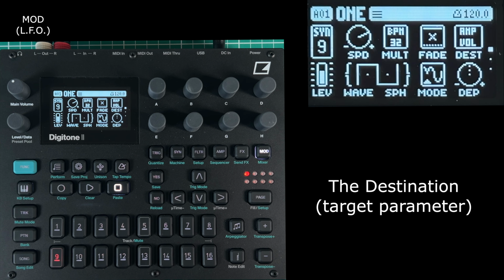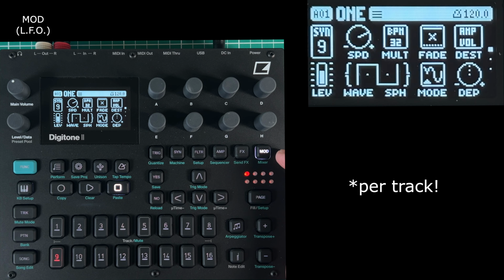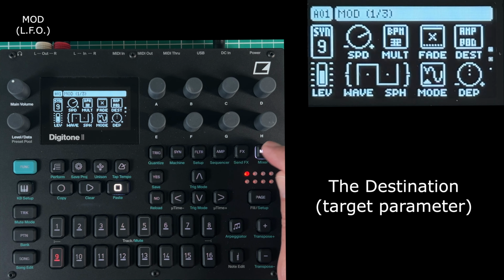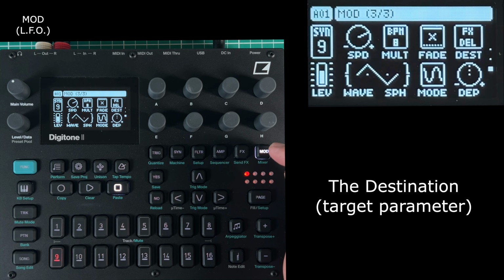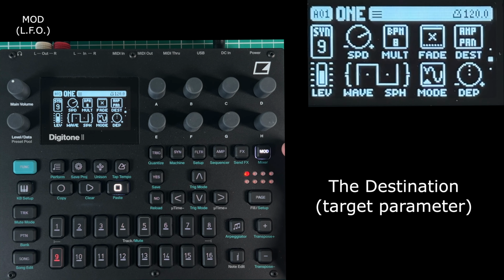Now you can set a destination parameter, and that's the thing you want to change for each LFO, and it's this parameter that gets changed by the LFO. We've got 3 modulators on the Digitone II. We've got modulator 1, modulator 2, modulator 3. Modulator 2, that's what we're looking at here, can even modulate a parameter in modulator 1.